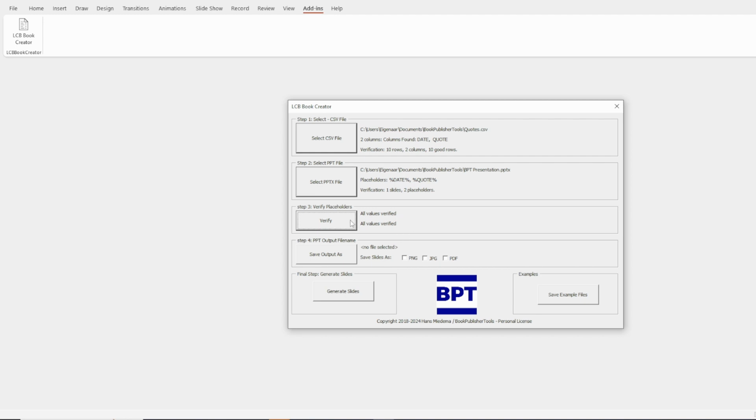However, if the bottom row has errors, that means that there are placeholders in the PowerPoint file that are not available in the CSV file. This will cause error messages. You should make sure that this should always say all values verified. If it doesn't, you can check. Maybe there's a typo, maybe something else is wrong, maybe you're using the wrong PowerPoint with the wrong comma-separated file.